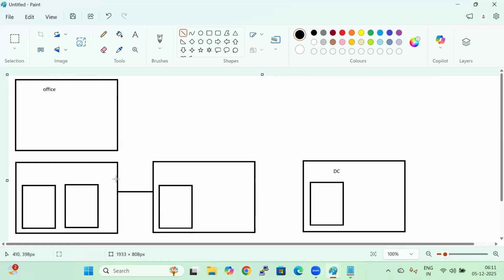Now, this combination of availability zones is called a region. When AWS considers one particular geographical location as a region, we need to have multiple availability zones. In multiple availability zones, we need to have multiple data centers. So this is how a region is considered.